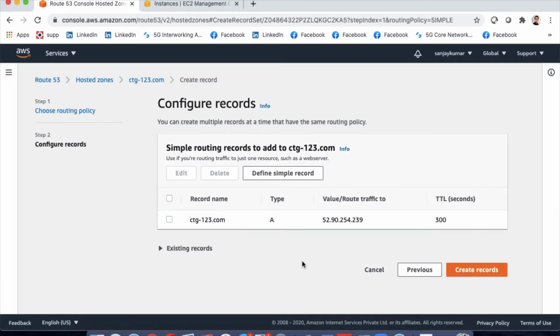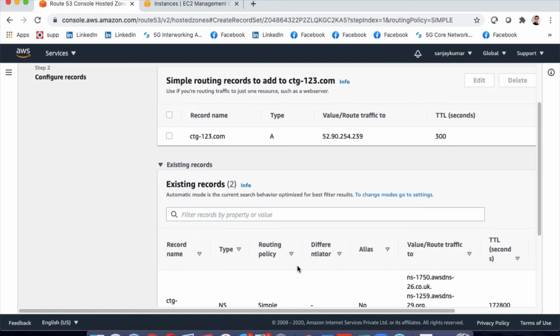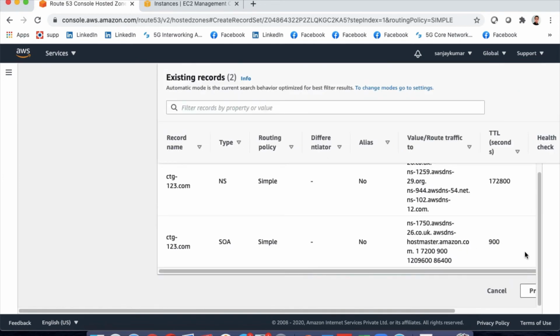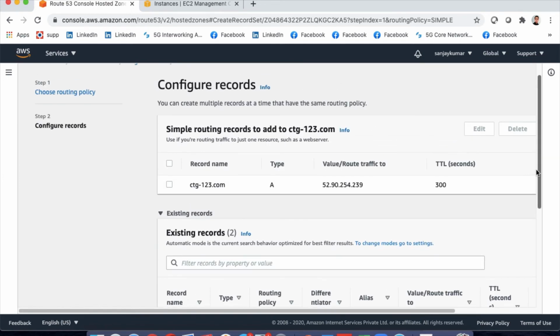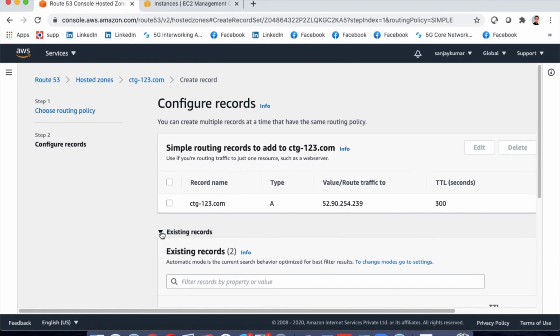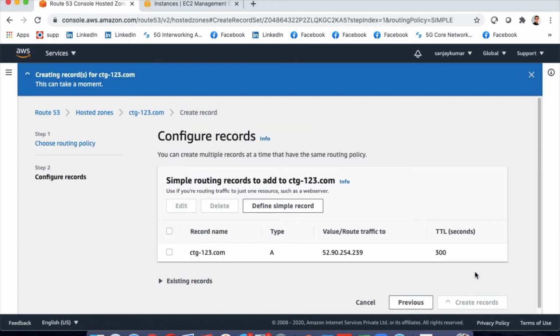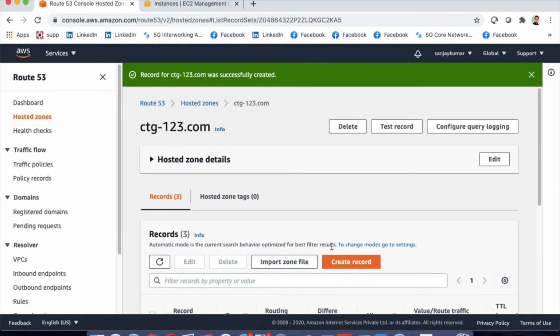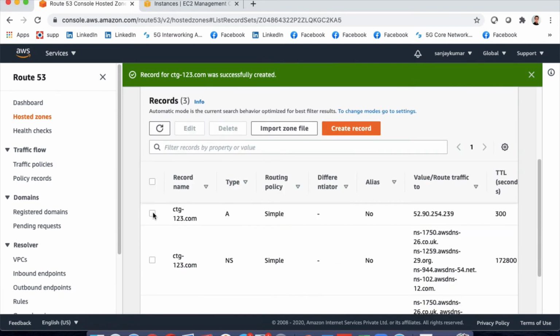So our record is now created. We'll go ahead and create records. Our records are being created. In our hosted zone, which is CTG123, we can actually have different records. It has multiple records here.